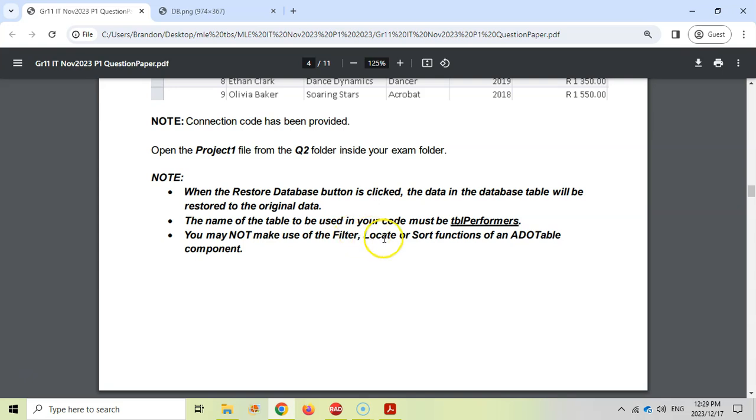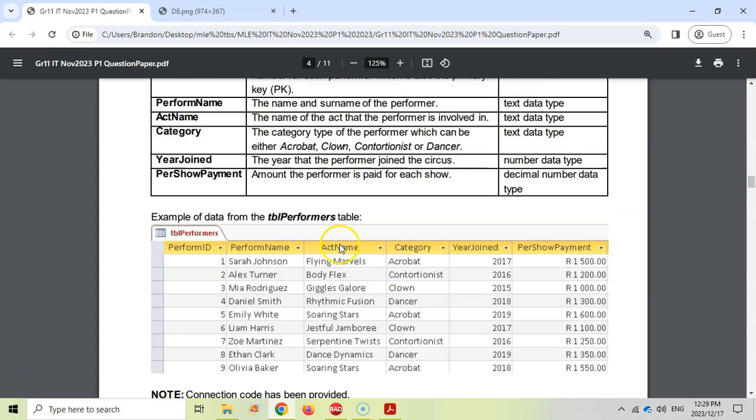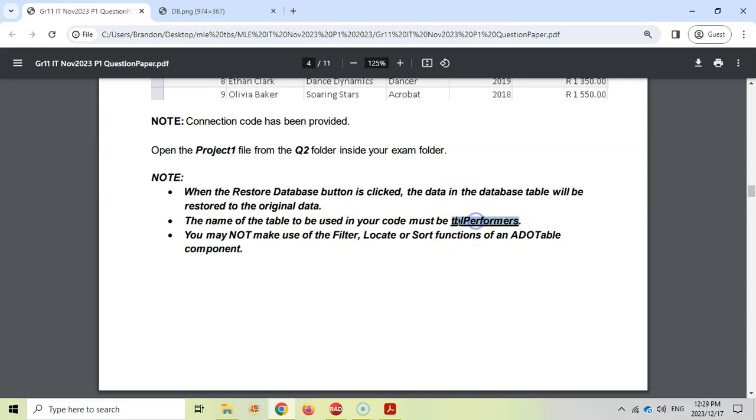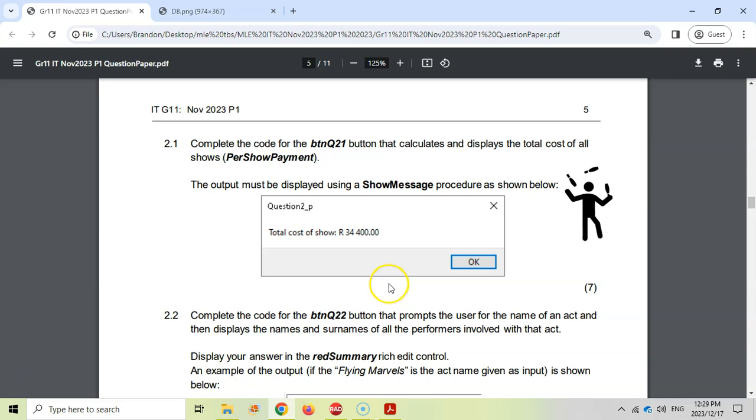They say we may not use filter, locate, or sort functions on the ADO component. They must all be the normal .first and the normal .next and all that. The name of the table to be used is called tblPerformers. We need to know what table is being used. Now that's conveniently the same as that, but that's the name in the database. It might be different over here; sometimes they're called ADOPerformers. In our case, it's tblPerformers, which is great. So let's get into it.